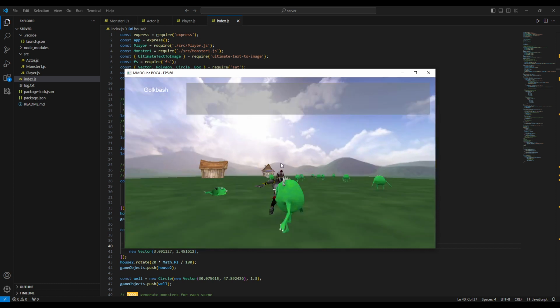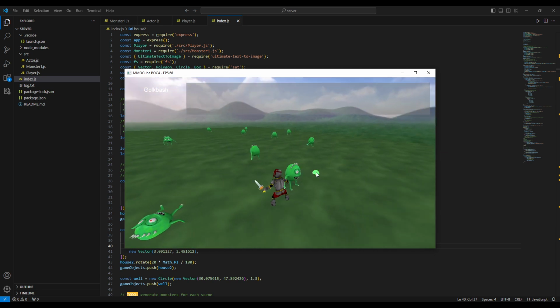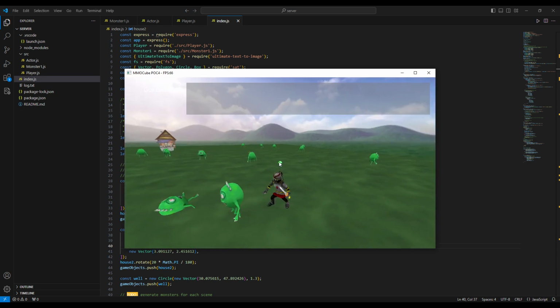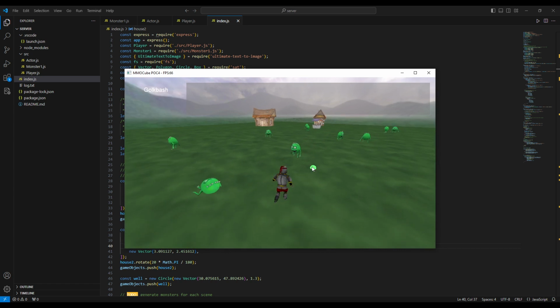Oh, and the sky is broken again. Doesn't matter. Anyway, let's just go. I broke the sky while making another scene. Let's put it that way.